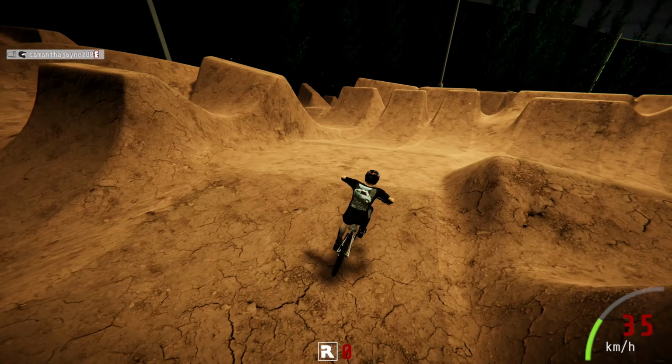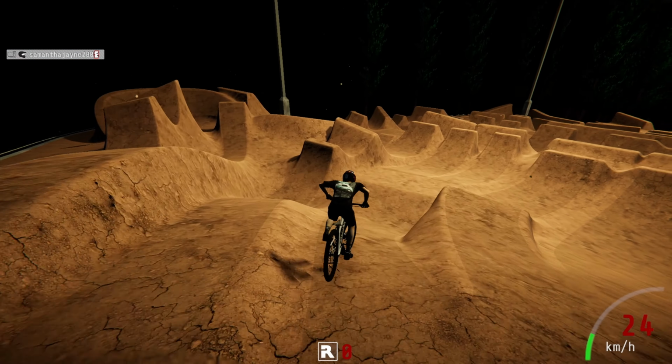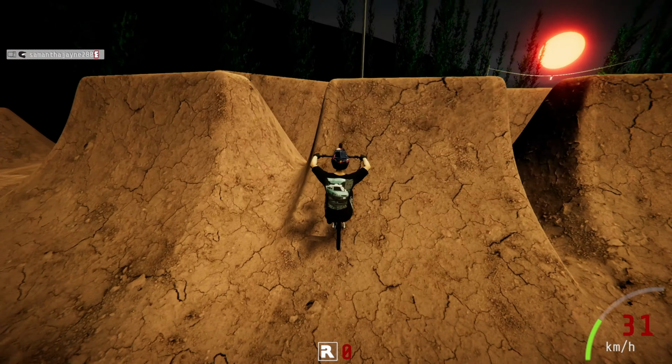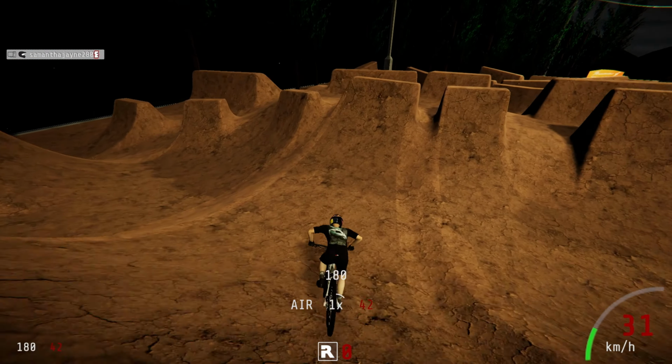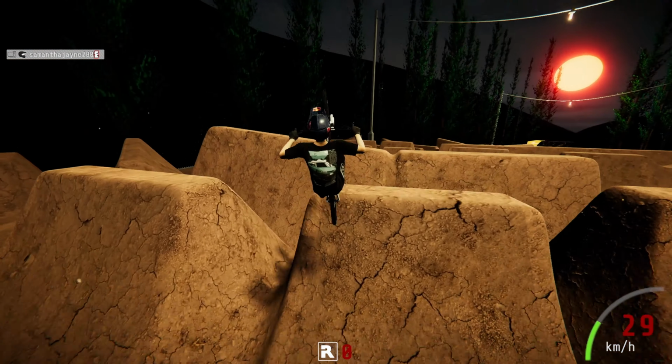Welcome back everyone to part 2 of my Descenders map building process. Today we're going to be focusing on Unity and how you can export your FBX models from Blender into Unity and then test ride. So let's get straight into it.